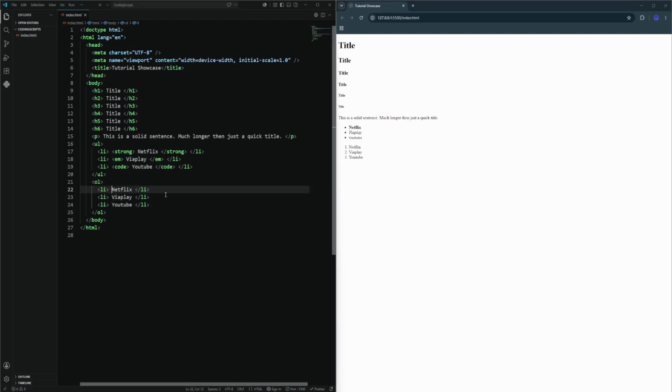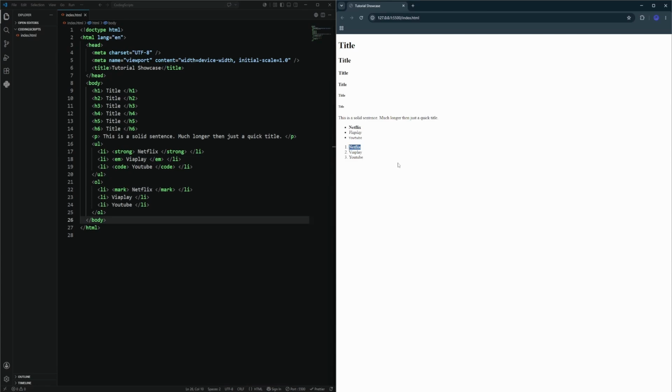Then you can also use mark. And if we put it on the Netflix tag in the other list, we can see that it gets marked by a marker pen, a yellow one, to point things out in the text.